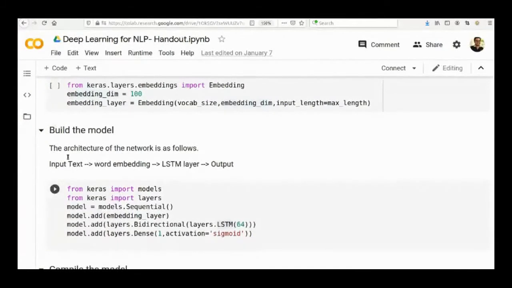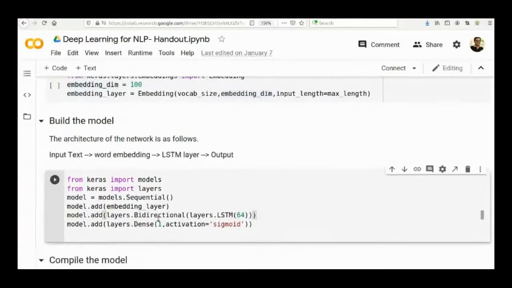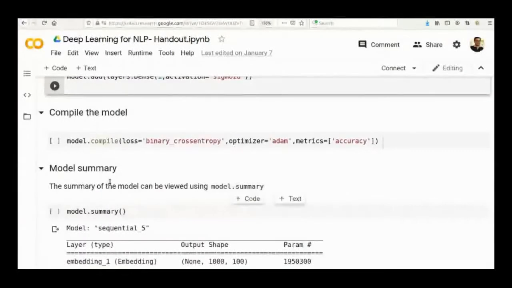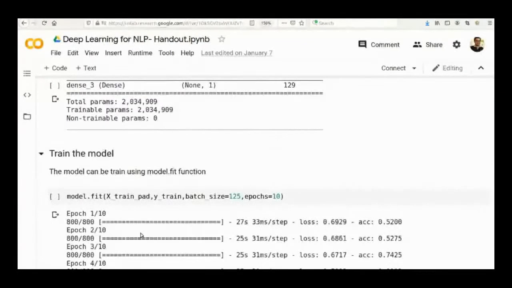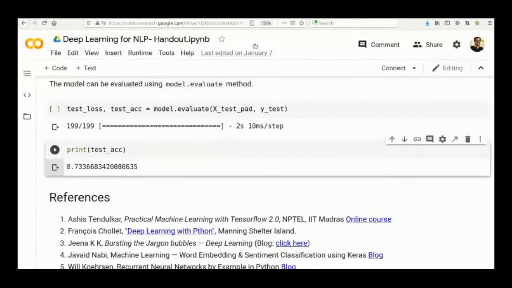Then build the model. This is the architecture. We have an input layer, then an embedding layer, then an LSTM layer followed by an output layer. You can add more layers. If you want one more dense layer, you can add it here if you are interested. Then compile the model, train the model using the fit function, and evaluate the model. Clear? I will share the document.